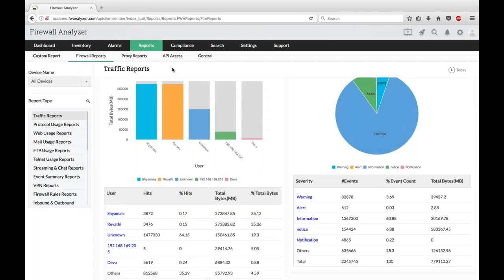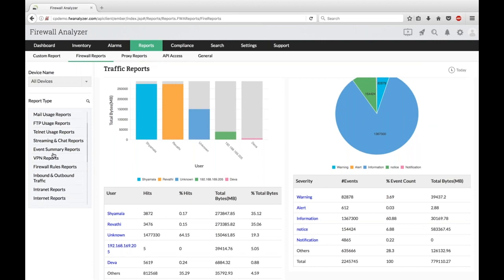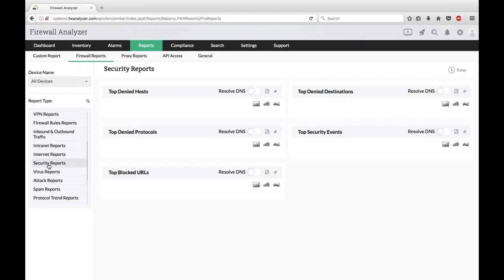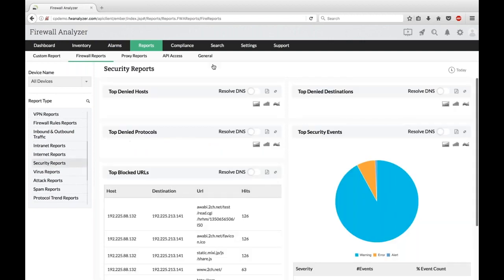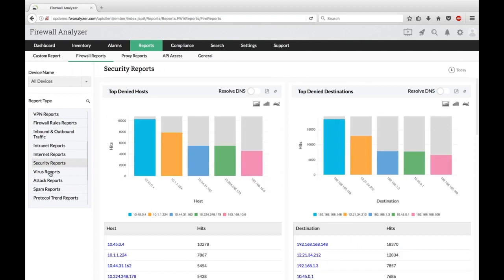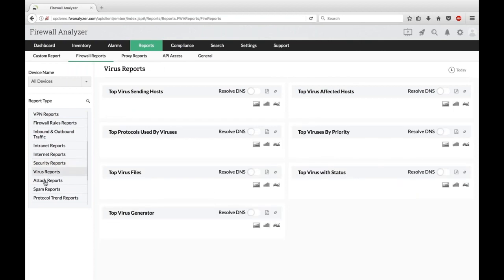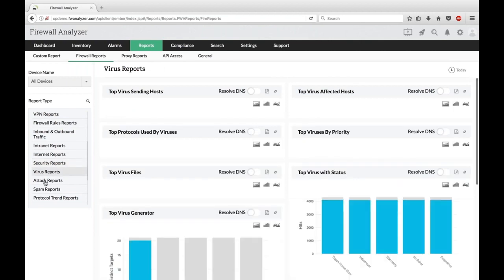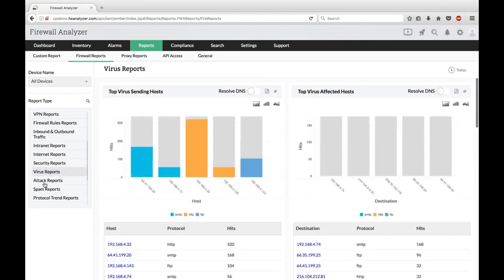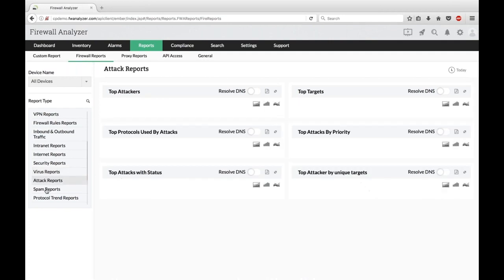Again, the firewall reports are split into traffic and security reports, and security reports can be found from here. So you get a list of security details and reports, you get virus reports, attack reports, and also spam reports.